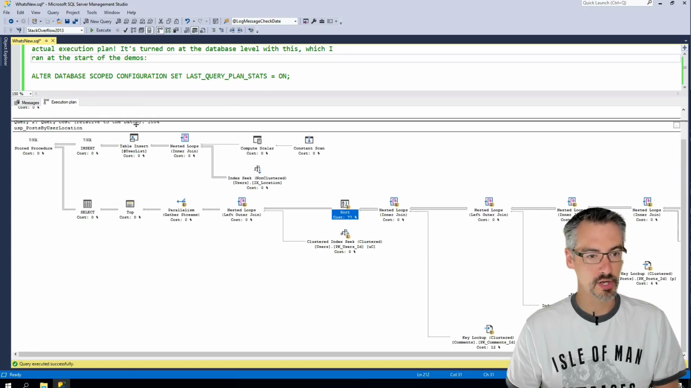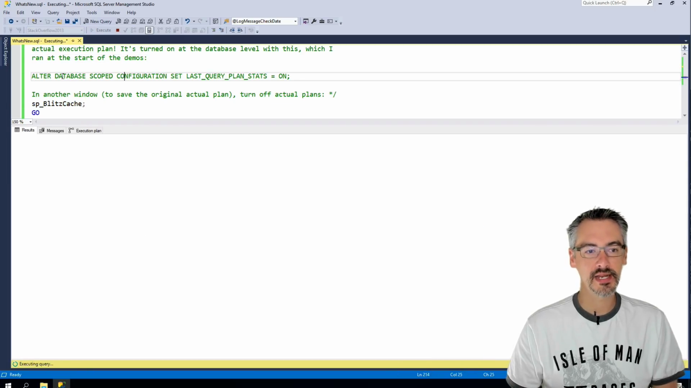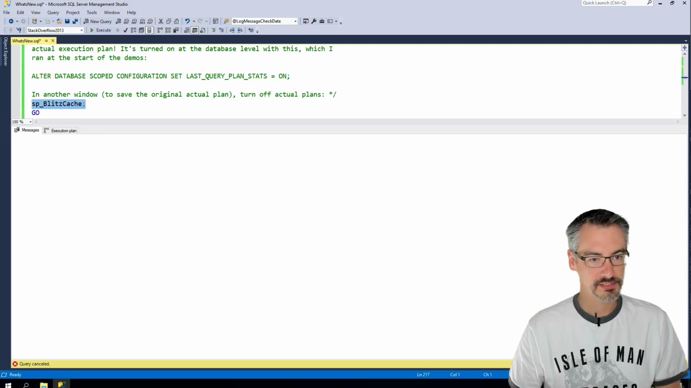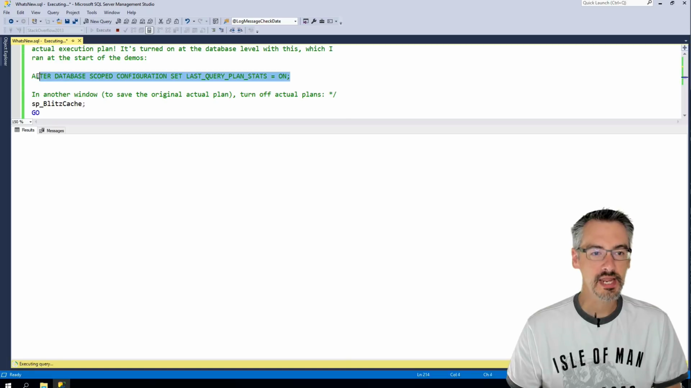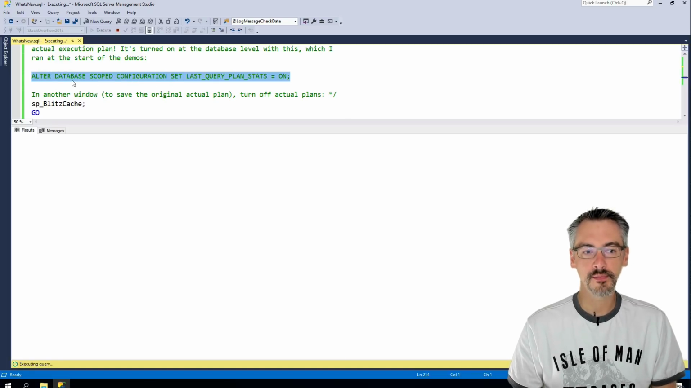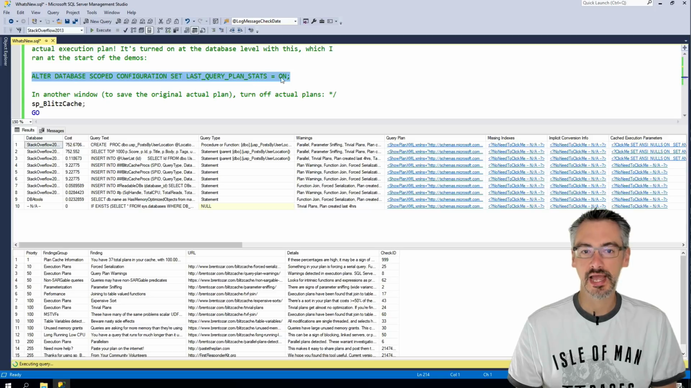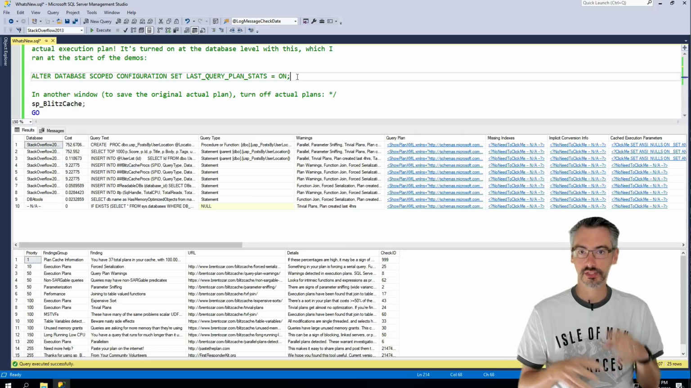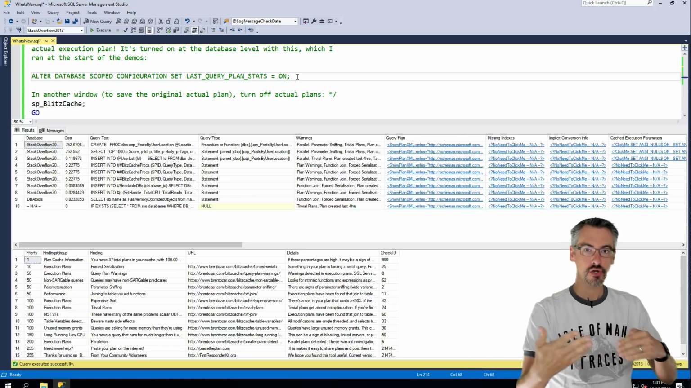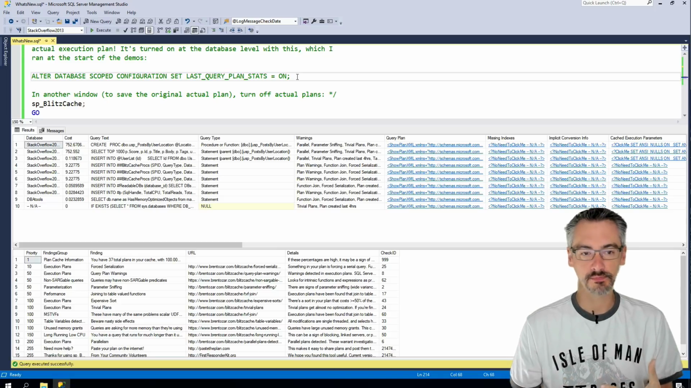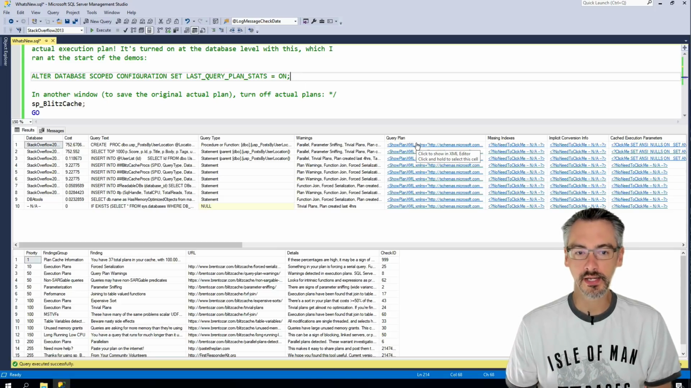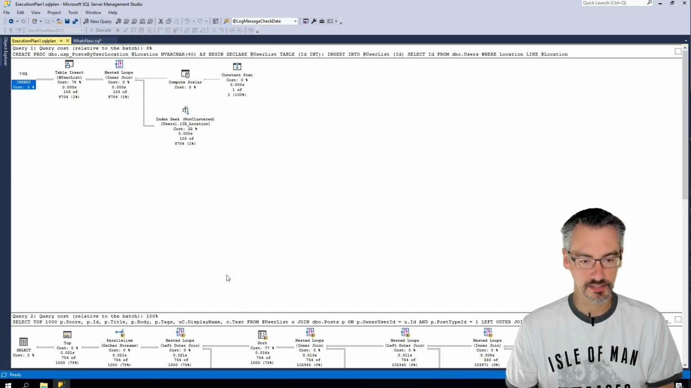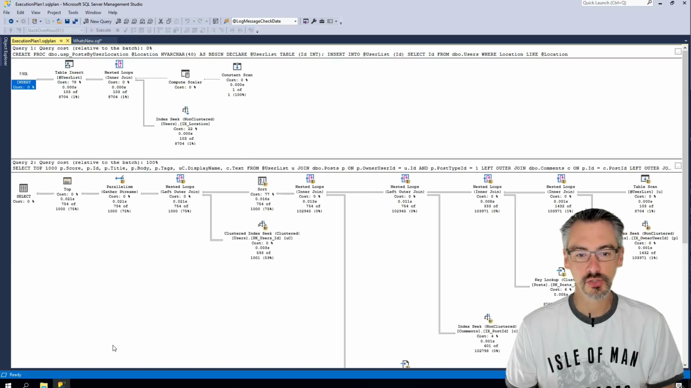Right at the beginning of the demo, you may have seen that I had this command in here. Oops, let me stop that here real quick. I don't want actual execution plans for SP Blitz Cache. So I had this statement in here that I ran as part of the demo setup: alter database scoped configuration, set last query plan stats on. It's not on by default. It's a database scoped config, so it's going to run just inside Stack Overflow here. When I turn it on, that means that in tools like SP Blitz Cache, when I go look at query plans, normally when I click on this right here, I would see the estimated plan. But now when I click on this, I see the actual query plan.